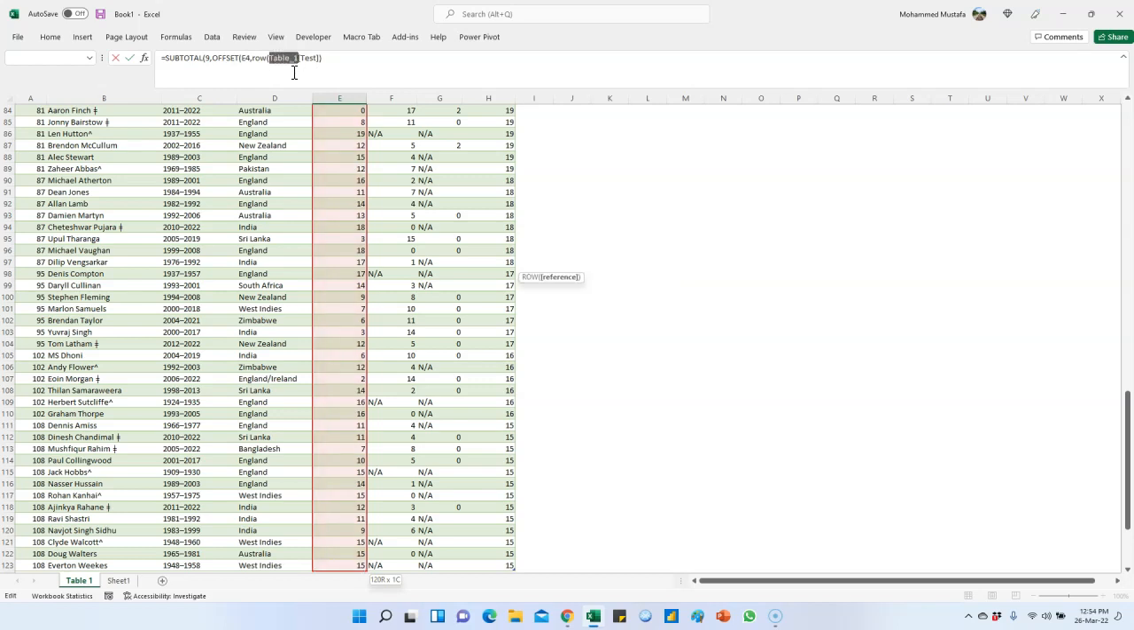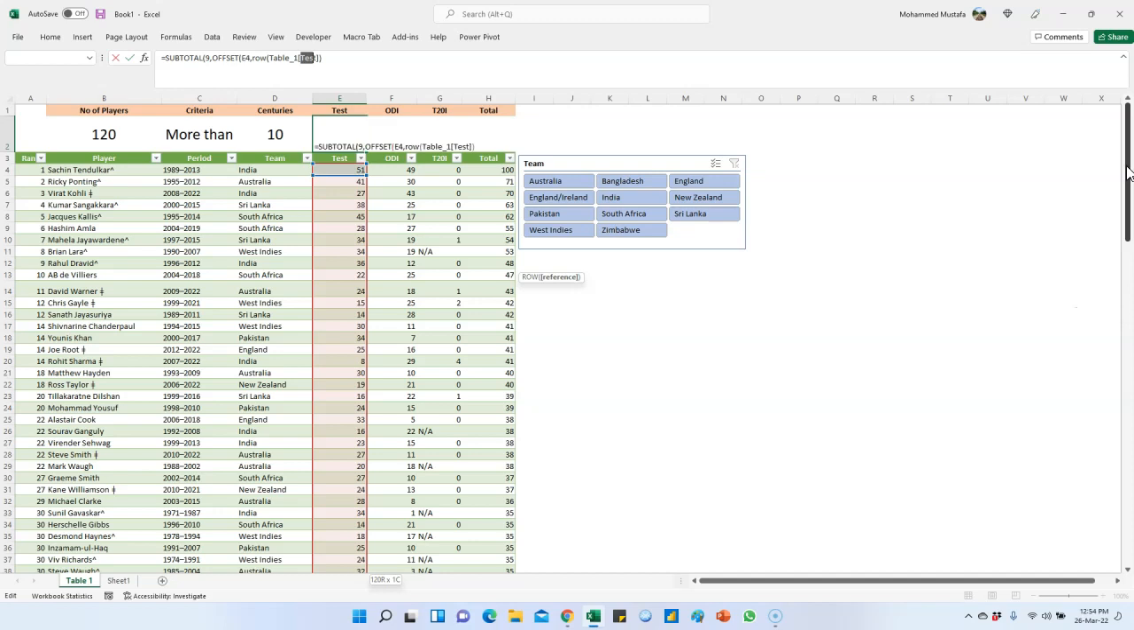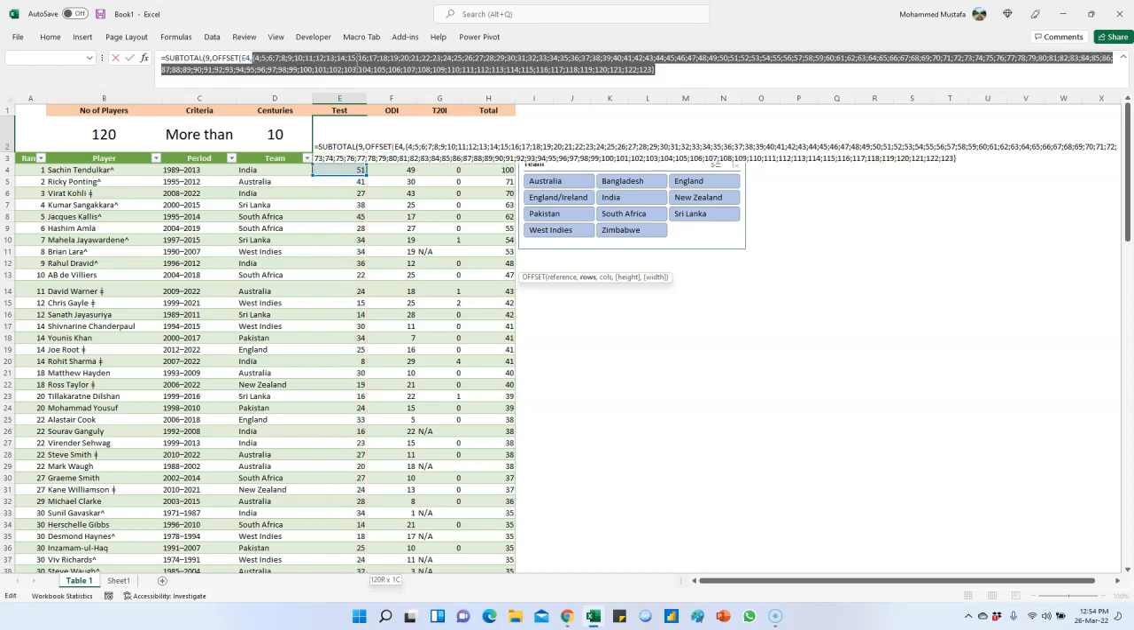Now I'm using a table feature here, so you can see Table1, and Test is the heading or the field. Now the ROW function, if I highlight this part, click on F9, you will see that it gives me all the row numbers starting from row 4 until the last row, which is 123. Now since it's starting from 4, and I'm embedding the OFFSET function inside the subtotal, I would like to start from row number 1, which is this part, and not from down here below.